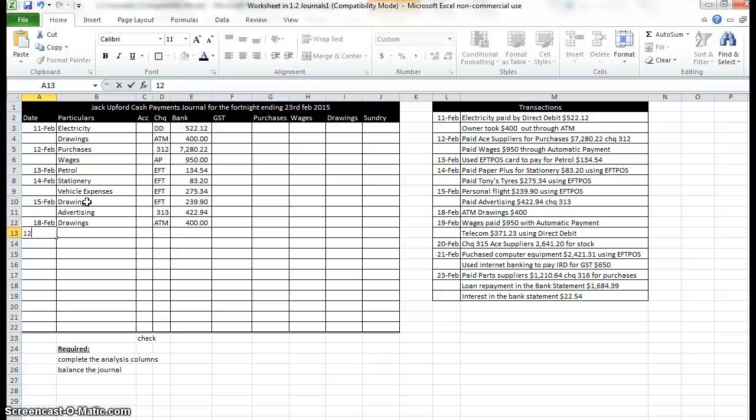19th, wages, automatic payment, and $950 again. Telecom, so there's no account called Telecom, that's the name of a supplier, so we'll put telephone expense. Direct debit DD, and the amount $371.23.